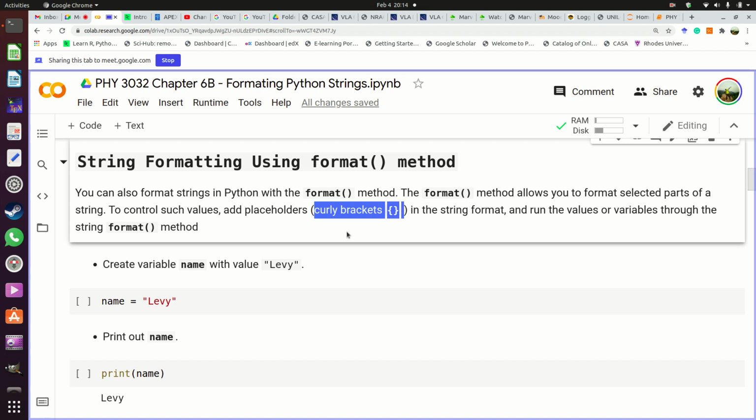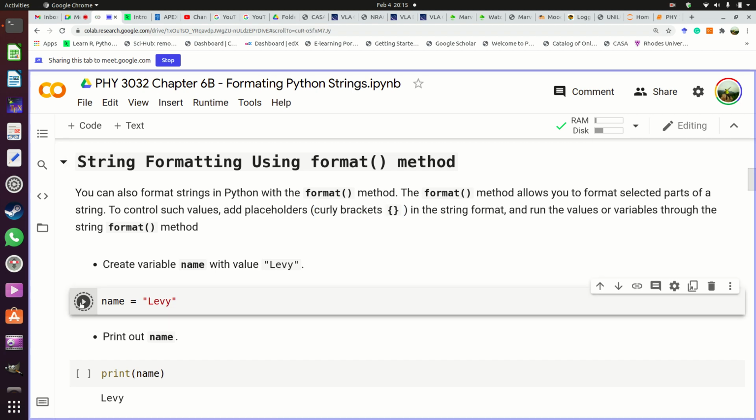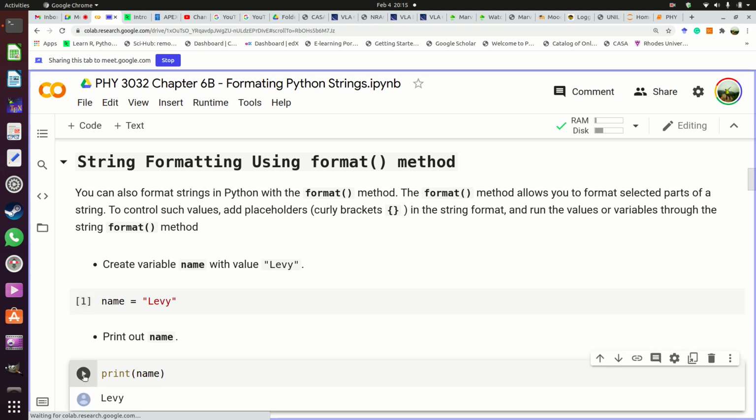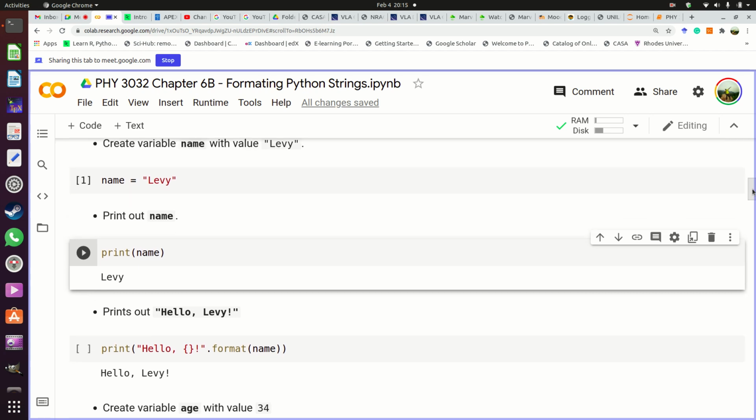with format. Okay, so to start with, we create a variable called name, then we give it a value, Levy. I am sure by now this should be very easy to do. You have a string Levy, then you store it in the variable name. Then we print name. Now we have confirmed that our string, our name Levy, has been stored in name.